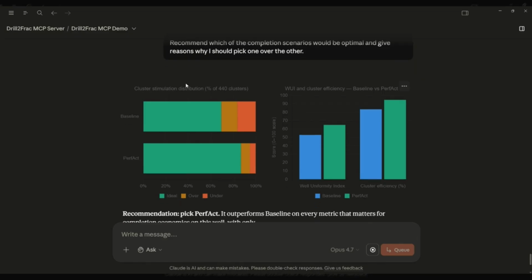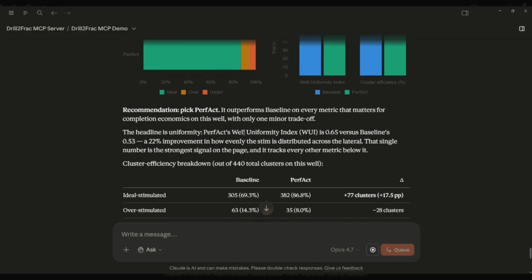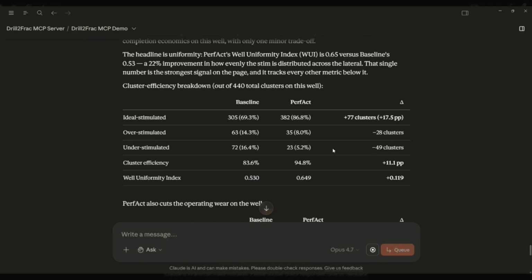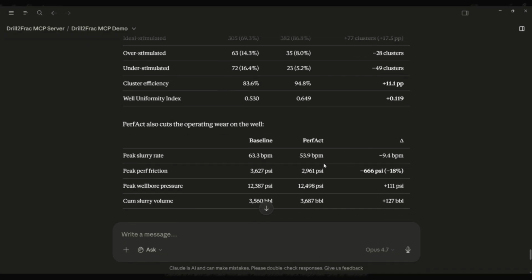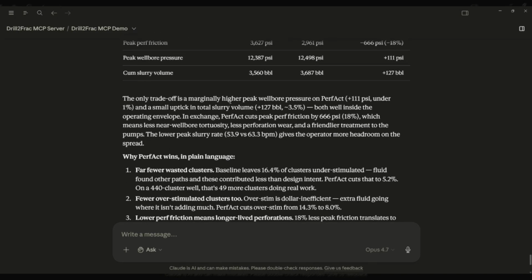Pick perfect. 25% more productive clusters, no extra pump rate, no extra horsepower, a 110 psi pressure premium that's not a real constraint. And here's the deeper read. The BU bench has the widest rock strength heterogeneity on the pad, and limited entry redesign is exactly what beats heterogeneity. That synthesis is what you'd otherwise pay a consultant for.